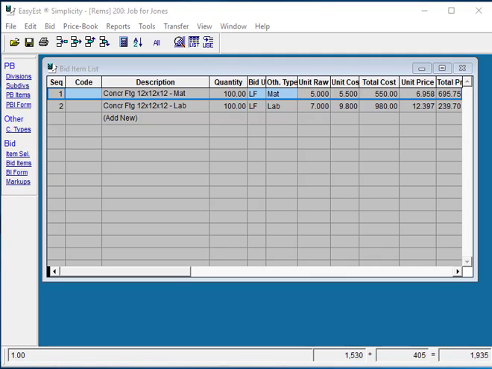This is part 2 of EasyEst Simplicity Overview. As we mentioned in the first overview part, you can simply go to the description, create a new bid, and just type in and add quantities accordingly and so forth.